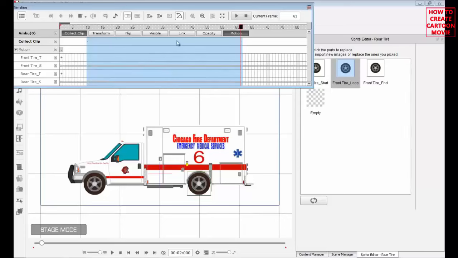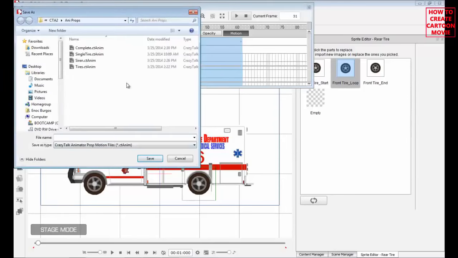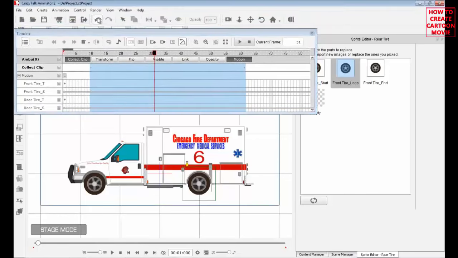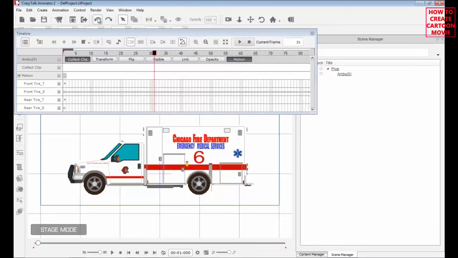So inside the collect clip track, I will right click, and I will choose export. And here I can save this prop motion file. So I'm going to select tires. I made one before, so I'll just replace that. And now we should have that motion saved. So what I will do here is that I will undo everything to make sure that we're back to where we started from, where we had no animation in the tires.